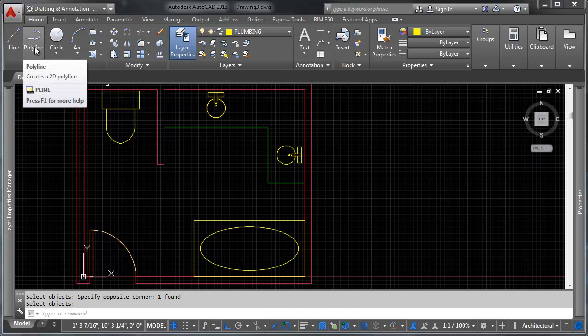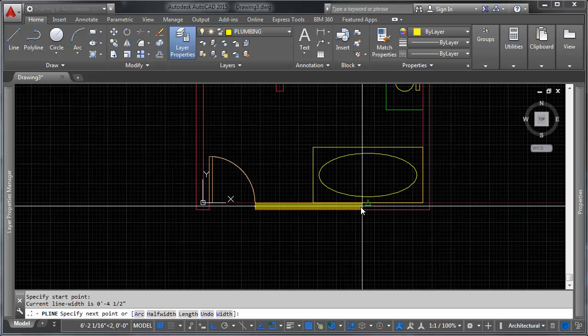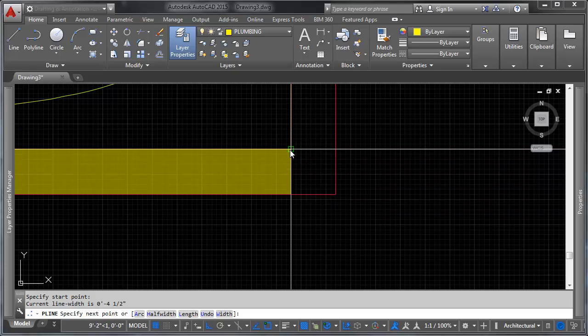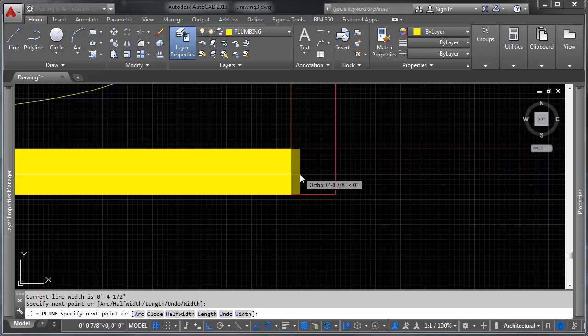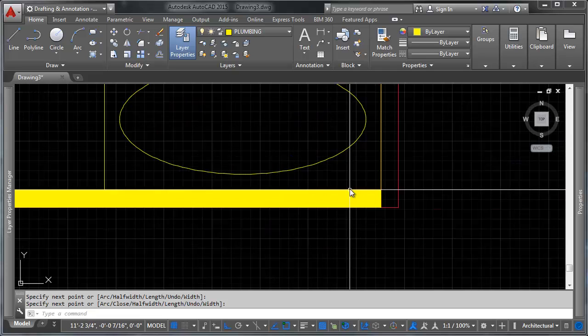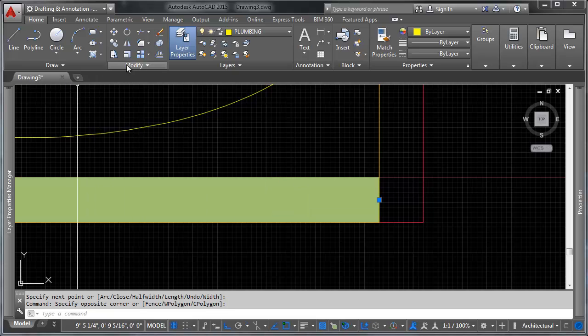Okay, so it's polyline here. We've already got the width set. I'm just going to start here because it's easy. And we go to there. Now when you're using polylines for this, there's another way to do this, which is called hatching, and we're going to get into that in another video.